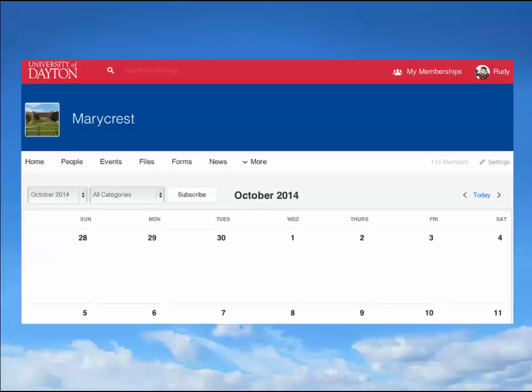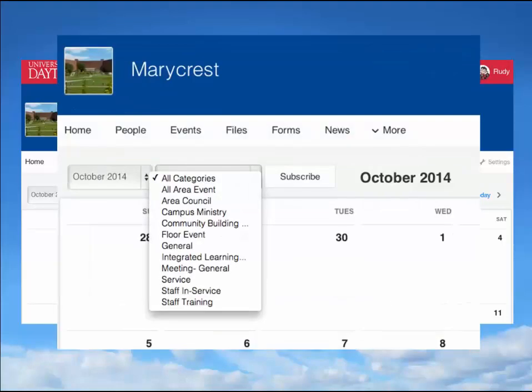Once you are brought to your area's portal calendar, you will be able to view all posted events for that month. If you are looking for a specific kind of event, such as community building meetings, you can also use the categories filter by clicking all categories and selecting the category appropriate to the event you are searching for.